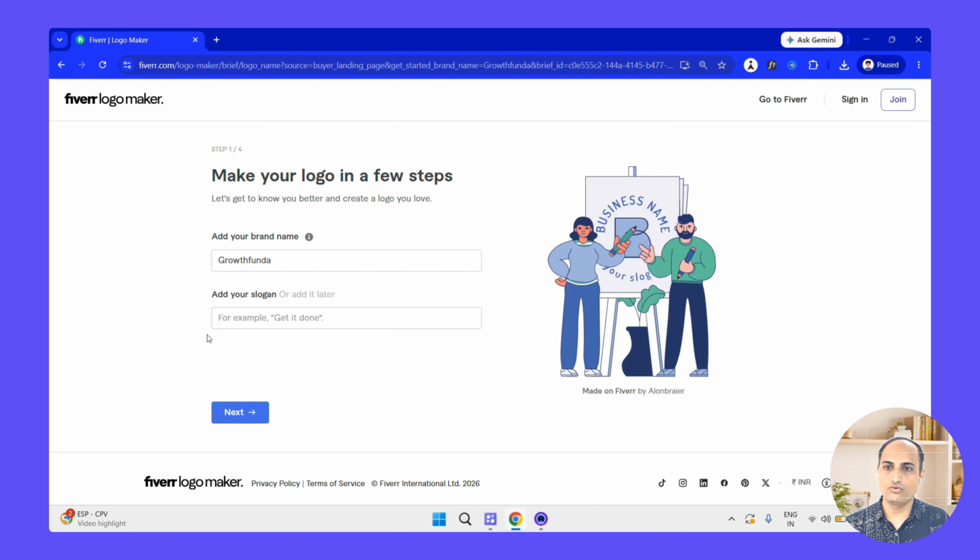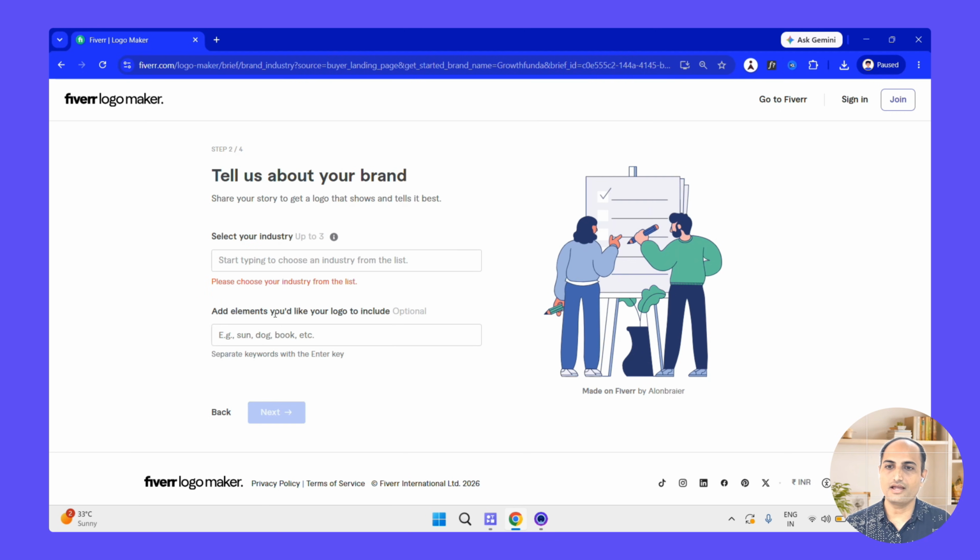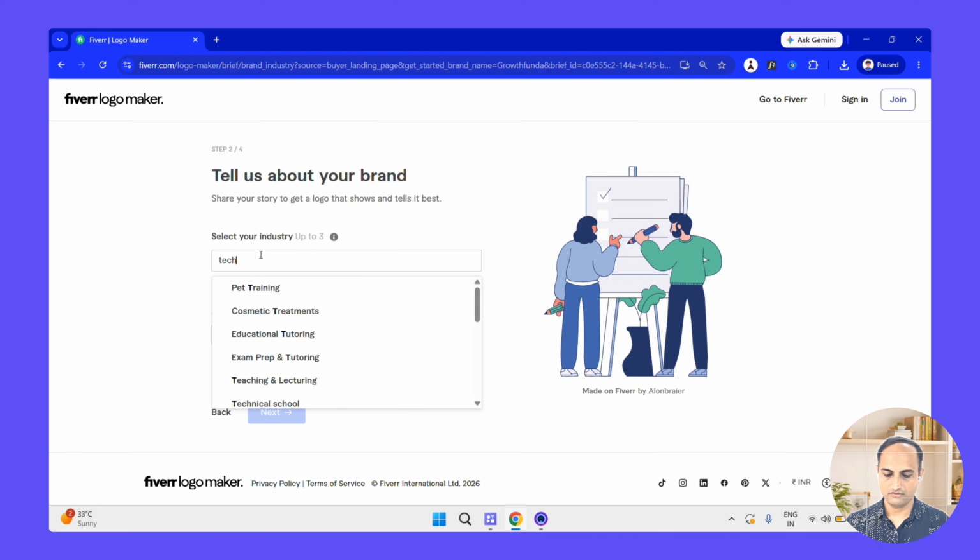As soon as you click, you will see that you have the ability to add your slogan. I'm from the tech niche, so I'm adding tech reviews as my brand, focusing on that. So click on next. Here you have the ability to choose your industry, as well as any element you want to add in your logo. I'm selecting the industry for my niche, which is technology.